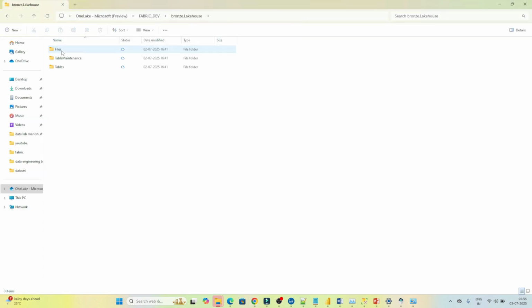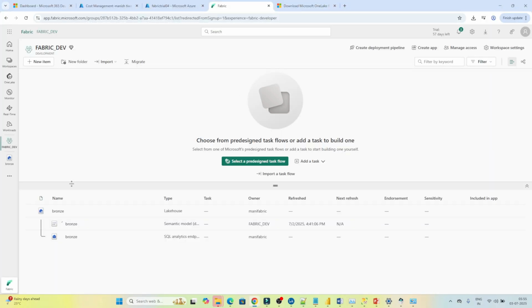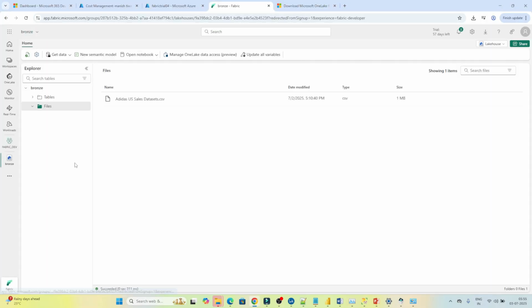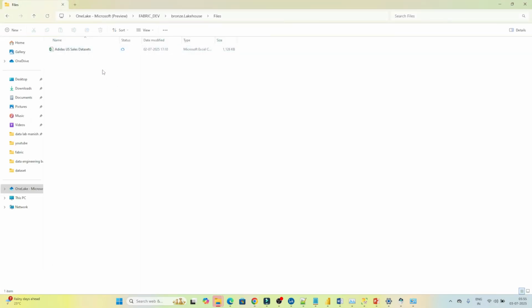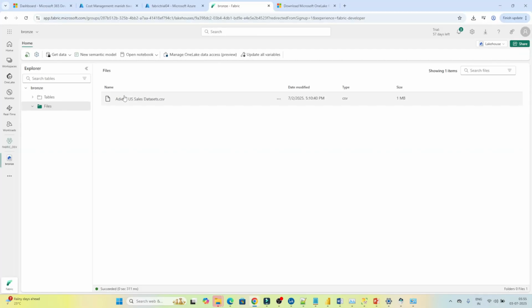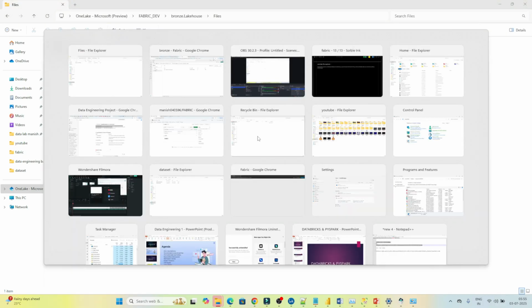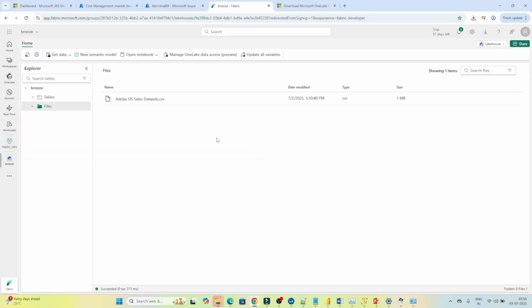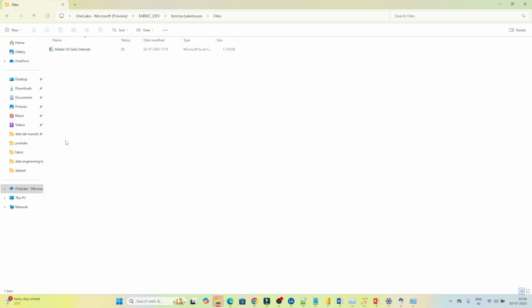Under this Bronze Lakehouse, we have also uploaded files. If I click on this Bronze Lakehouse, you can see in the Files section we have uploaded this file. It means all the files we are able to access from Windows itself. You do not have to come here to see the files; you can see all the files from Windows Explorer itself.